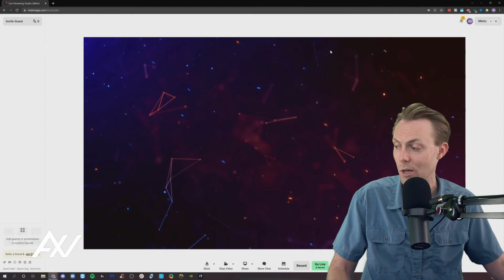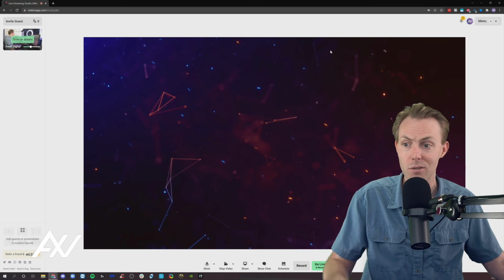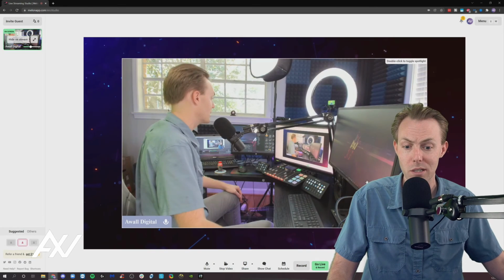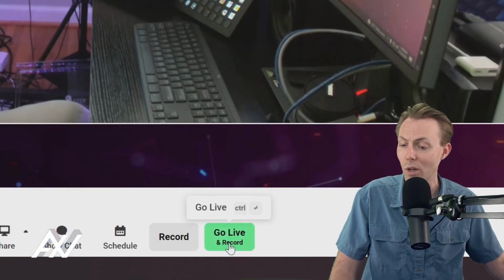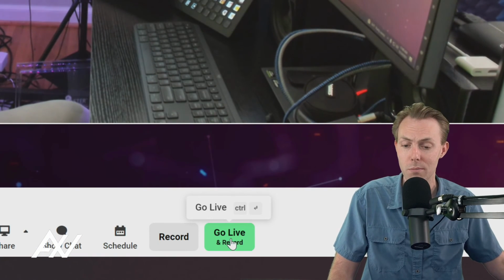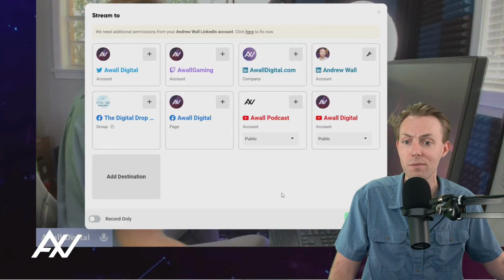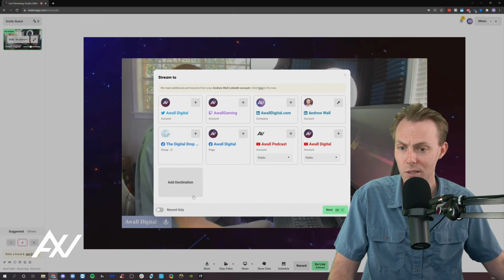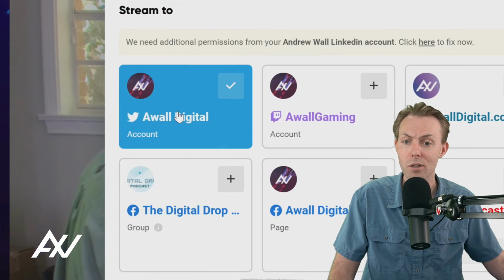Go back to Studio, and once you arrive back in Studio, here's how you're going to add Twitter as a streaming destination. Go down to the Go Live tab or Go Live and Record, depending on how you've configured your stuff. And you're going to see all the destinations you've added here on the screen to go live. Go ahead and click Twitter.